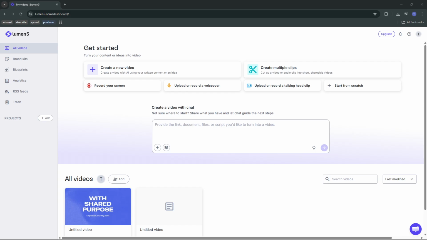First, log into Lumen5. Use the official website and sign in with your usual credentials on a reliable, up-to-date browser. A stable internet connection makes the process smoother, especially during the final download. If you've been working on your video already, make sure any recent edits are saved before moving forward.